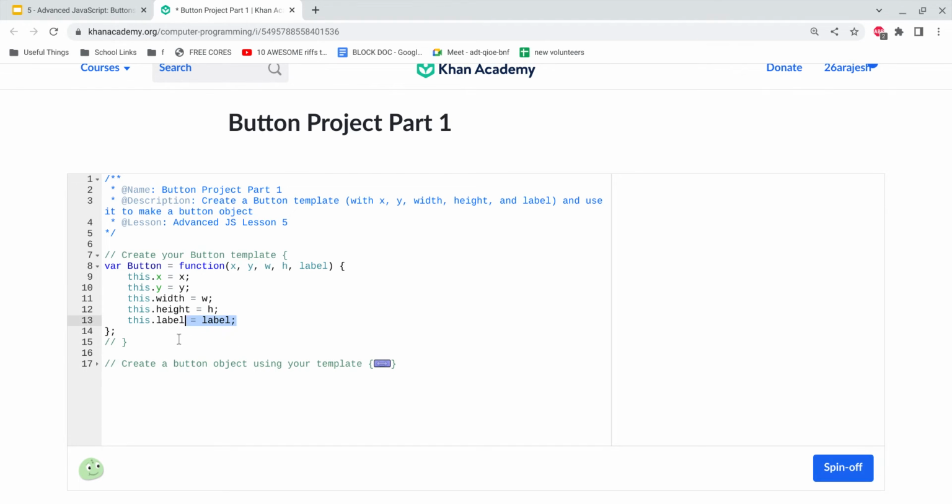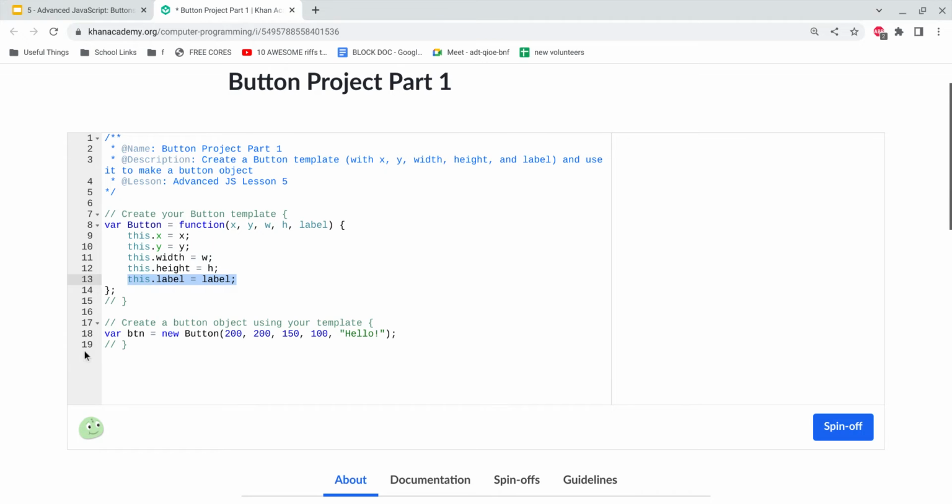Like I said before, we also have to make the label. And remember, this is going to be a string in the future. So when we create our button, our object, var btn equals new button, 200, 200, 150, 150. And then notice how for label we have a string. This is what would be inside the button. So that's why I mentioned that there would be a string before this.